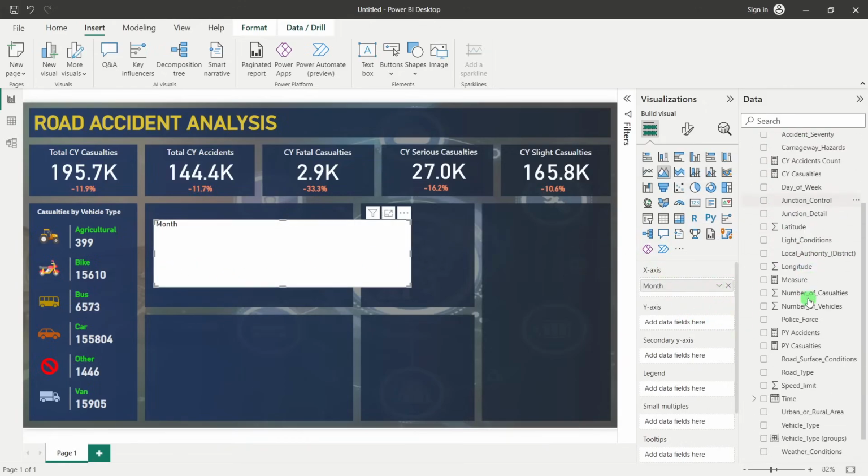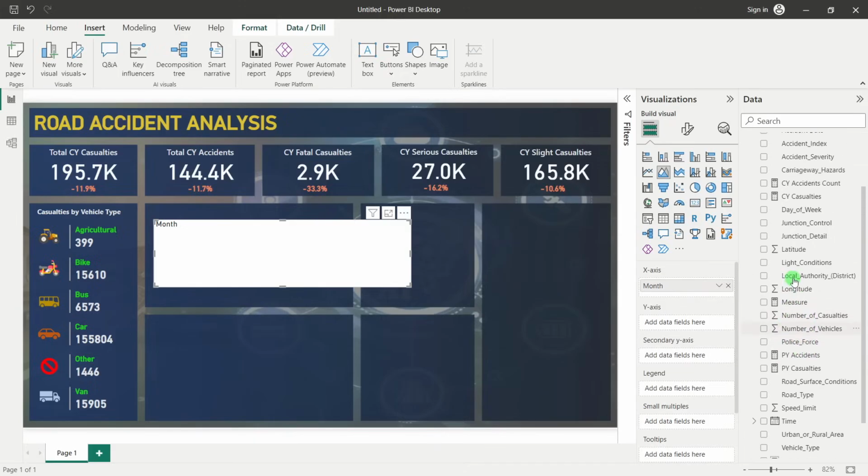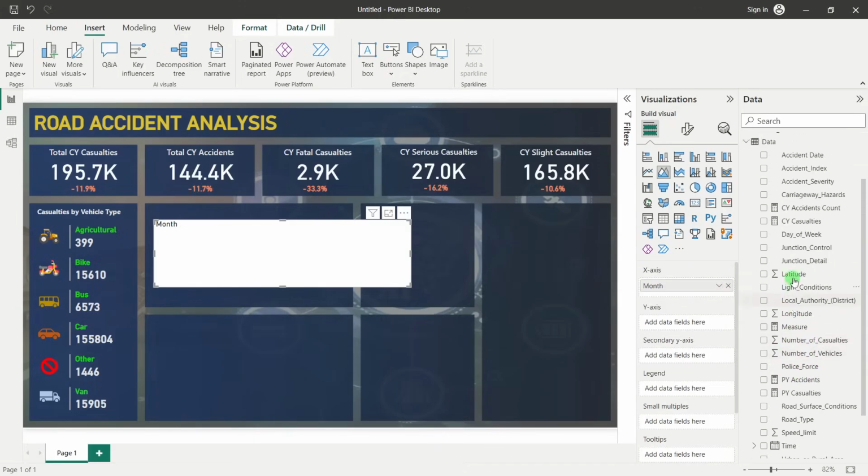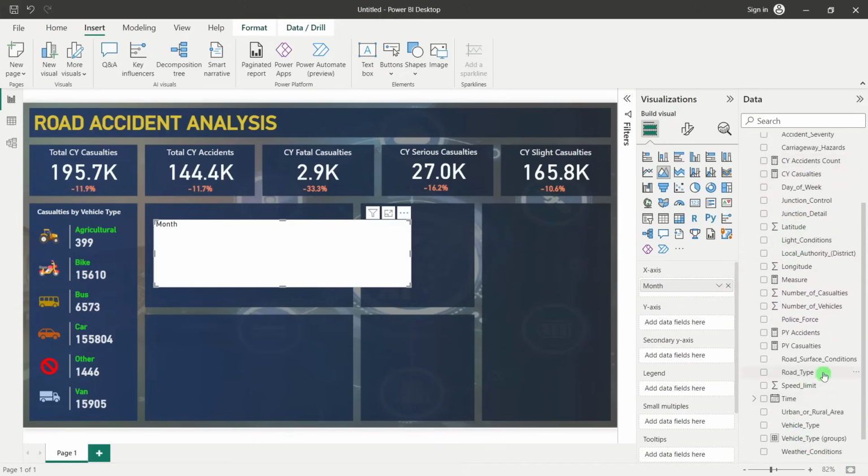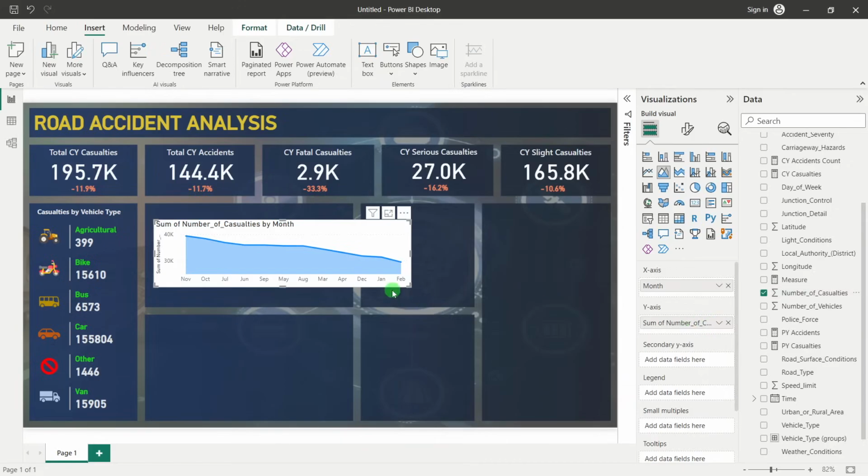Next, on y-axis, what we want is the number of casualties. We want current year and previous year, so we will not use these created measures. We will just use the inbuilt measure, that is number of casualties. I will take it and put it into y-axis. You can see a single line chart has been created which is showing us the casualties with respect to month. But we want to separate this into two years, we want two different trend lines.